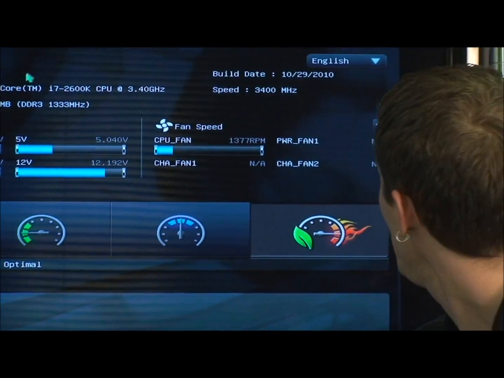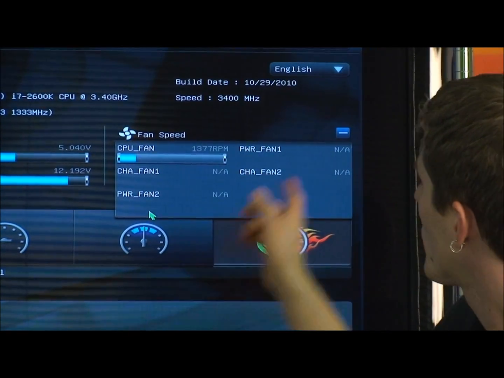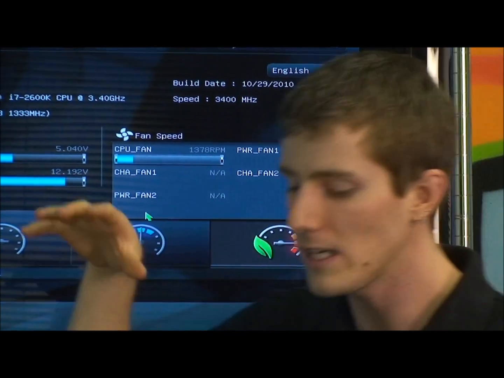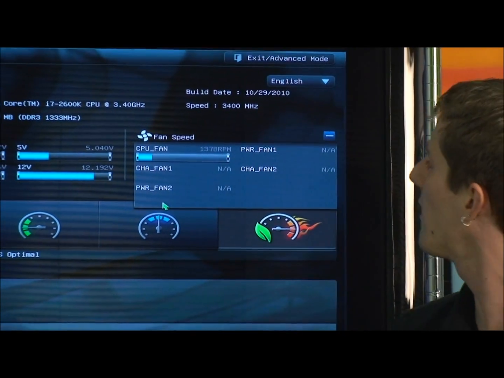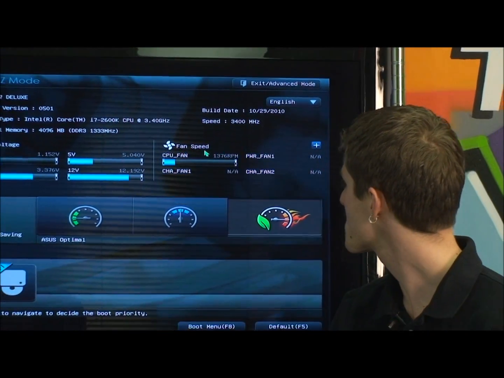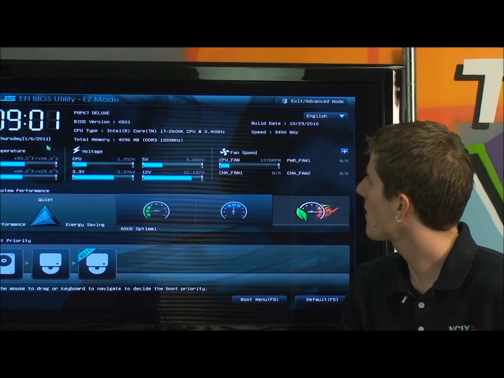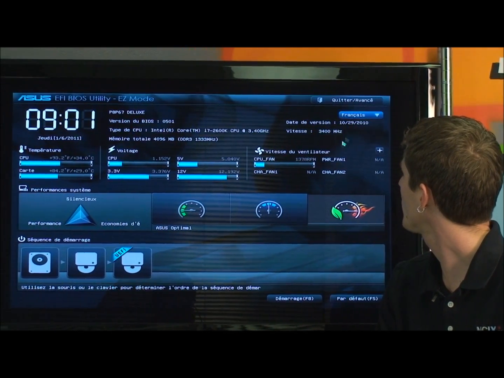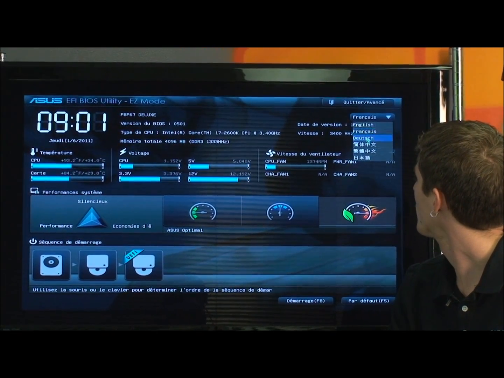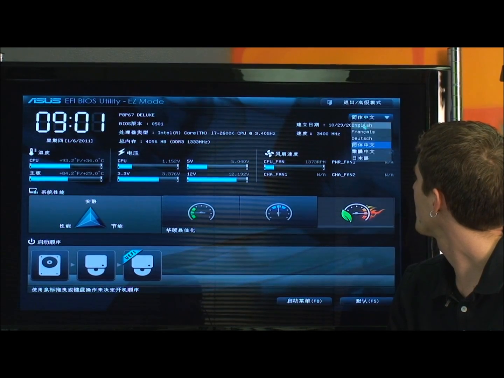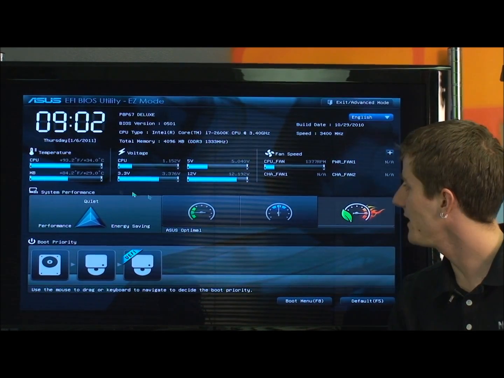You can see your fan speeds, and you can actually expand this. So you can see all of the fan speeds for the motherboard headers on the board, whatever you have plugged in, it'll show you a fan RPM. Okay, you've got a couple of other things you can access, for example, different languages. So I can switch my BIOS to French, Deutsch, whatever these ones are, without any difficulty at all.